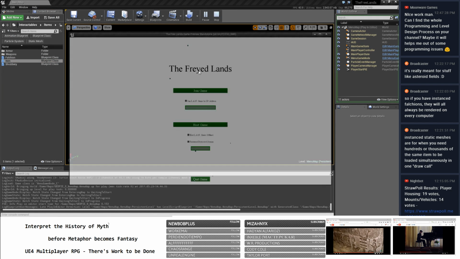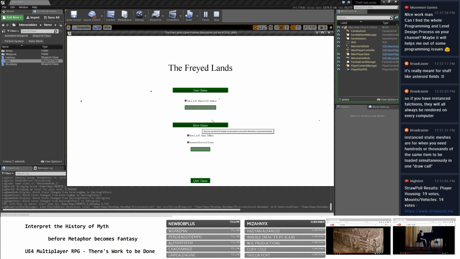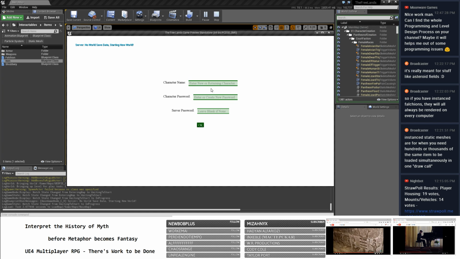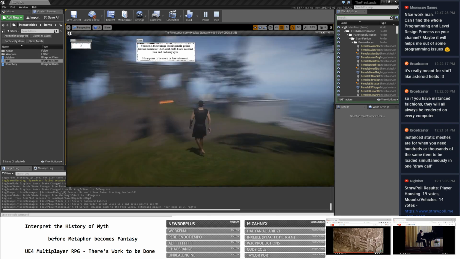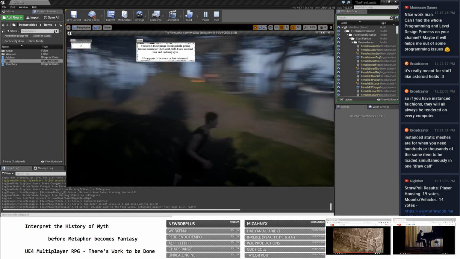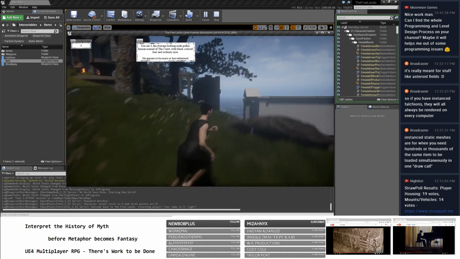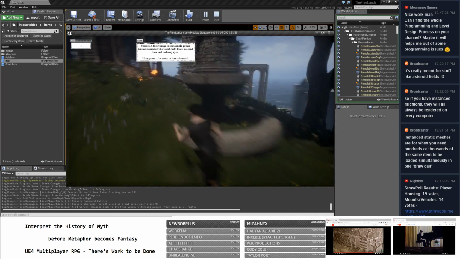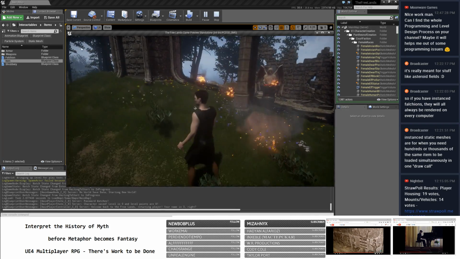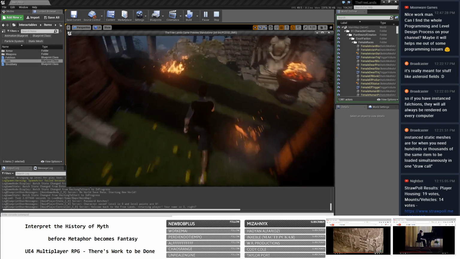Let's just check it out. Let's see what 3 looks like. 3 is the average-looking male gothic human nomad of the court with black-colored hair and ordinary eyes. I didn't really modify him much. Okay.